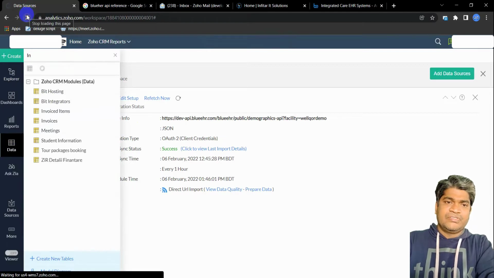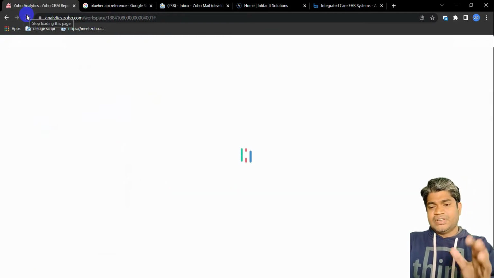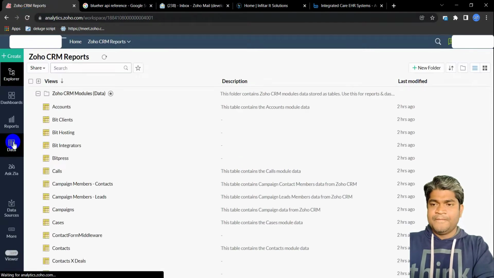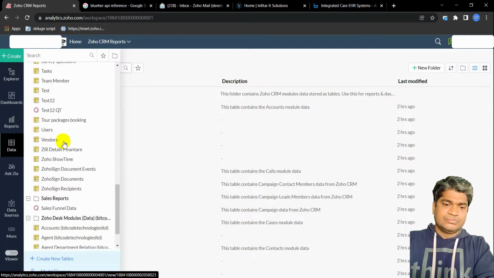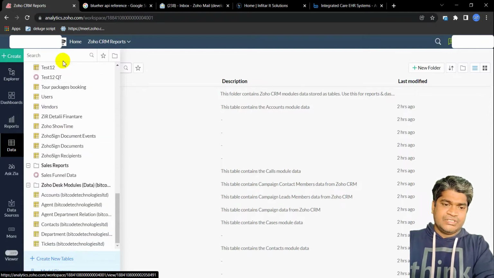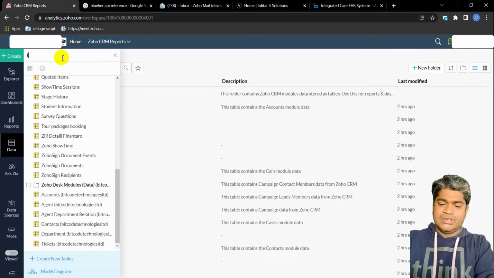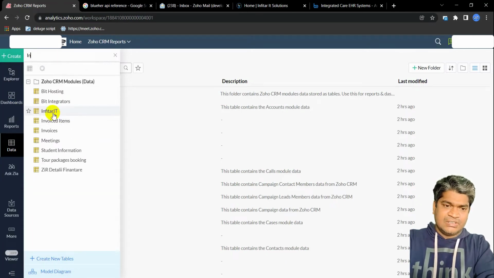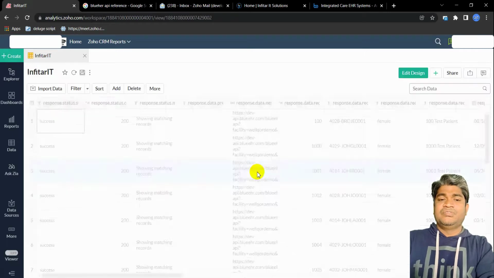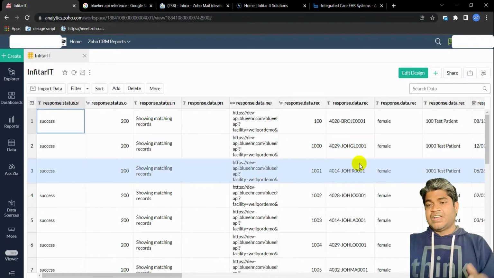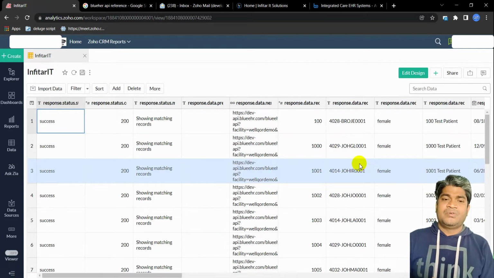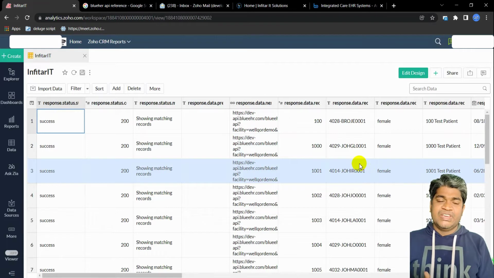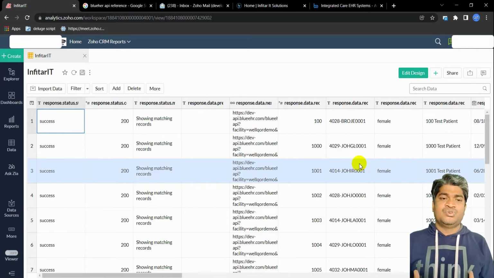Refresh. In Infitor IT, I need to search it actually. You see, this is the Infitor IT. So data should be fetched in real time, or fetched every 1 hour from the live server, from Xero, QuickBooks, BlueEHR, Salesforce, HubSpot, or any other server to Zoho Analytics.